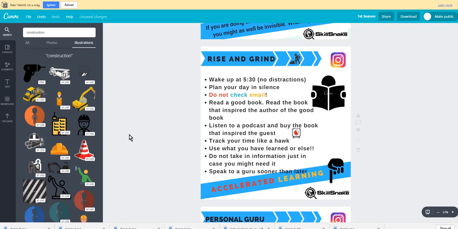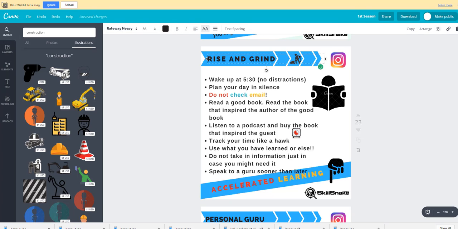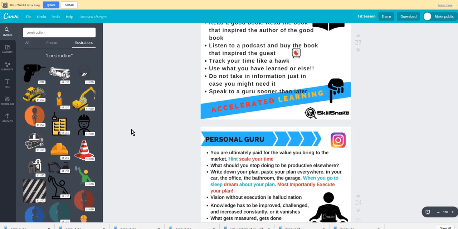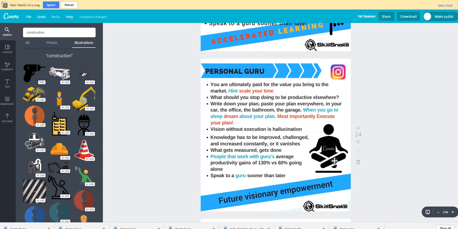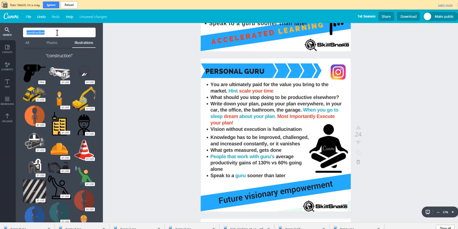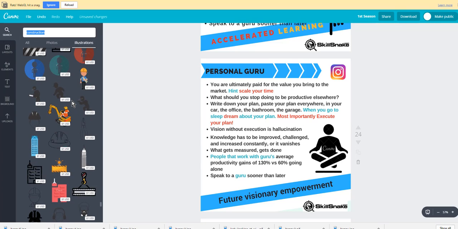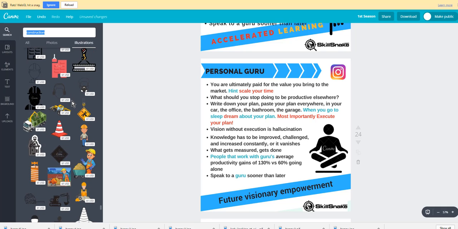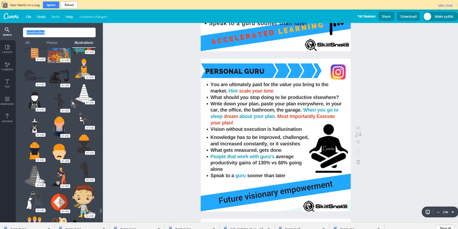So on this page we have Rise and Grind. We have a construction guy right there. We have a guy reading a book. We have an arrow. These are all Canva images that you can actually add to your image. You can see these here. So if you put in construction here, you can see all of the various types of sample images that can come up, and you can go ahead and use them at that point.